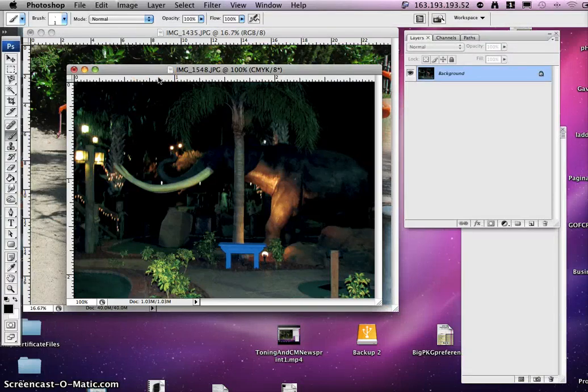Welcome back to part three of the tutorial on toning and adjusting images and applying color management for newsprint reproduction. This is the toning and image adjustment part.